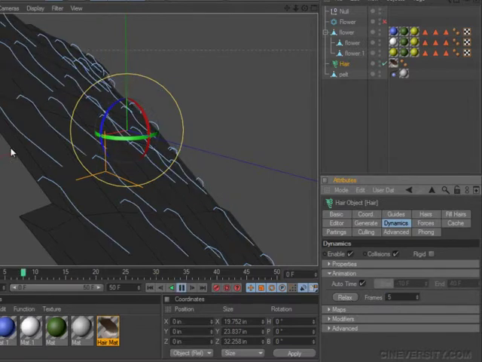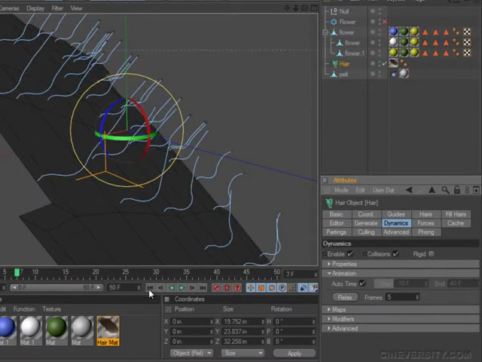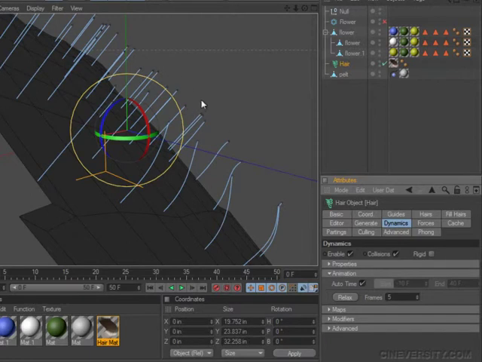If we click on play, it is going to play from that position, but as soon as it goes back to the beginning, you'll see that it resets to the original position. So it's not baking this as your hair's initial position. It's just letting you get a preview of the dynamics.